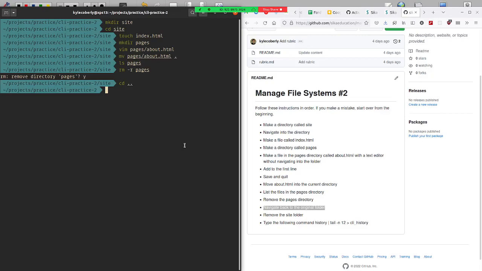Also, if you want to go up two levels, instead of ../.. you can do three dots. That's also a Zshell thing.